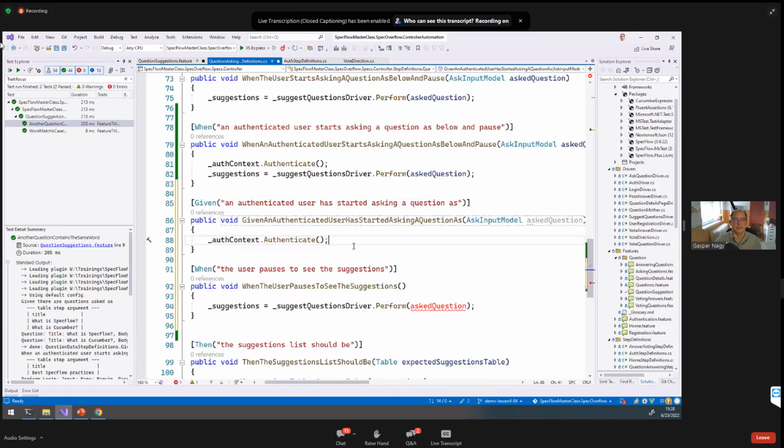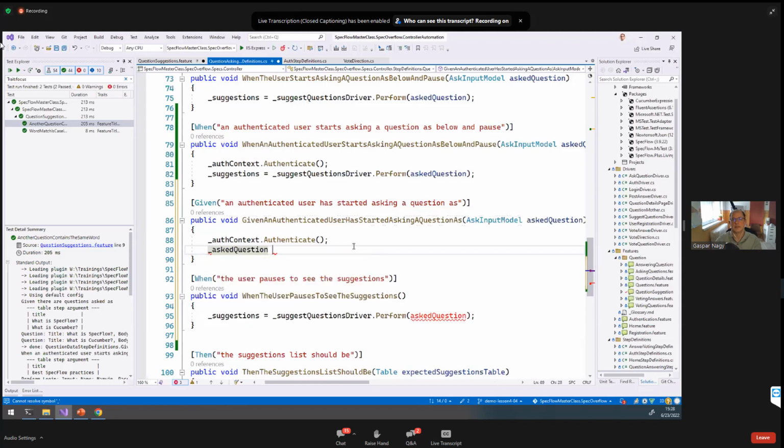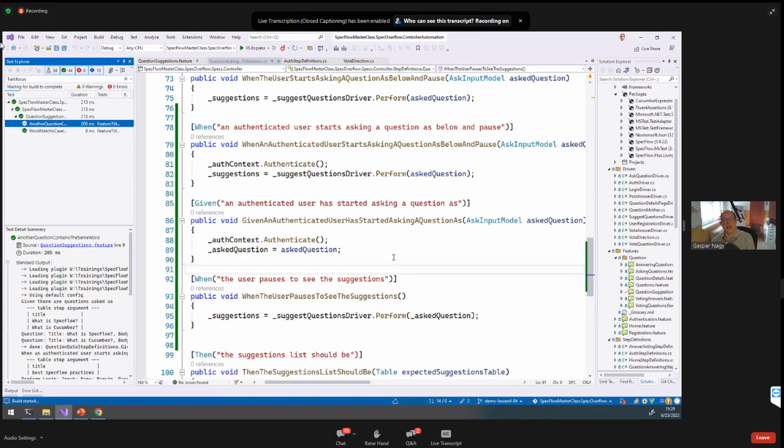So let's just initialize it here. Ask question equals ask question. Now we can use the underscore ask question. In this particular case, that would be basically the way how we could split that particular step definition. Okay, so again, now we did this refactoring step. Now our steps are passing.